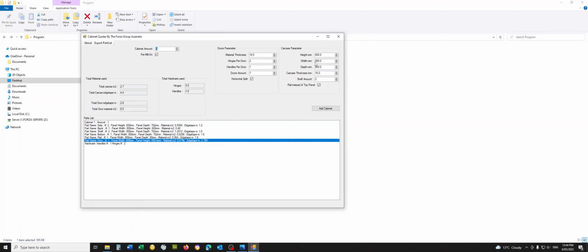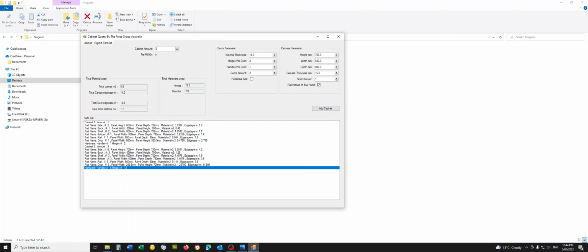Alright, back to this cabinet amount. Let's say I want to do 3 cabinets. I want to do them in this size. Let's change this around. Let's go carcass thickness, shelf amount is this time 1. We're going to go doors, we'll do 2 doors. We'll go vertical split, so it's going to be door this way. Perfect, so we go add. Cabinet 2, there's 3 of them. Handles for this is 6, hinges 12 in total, each panel bit by bit.